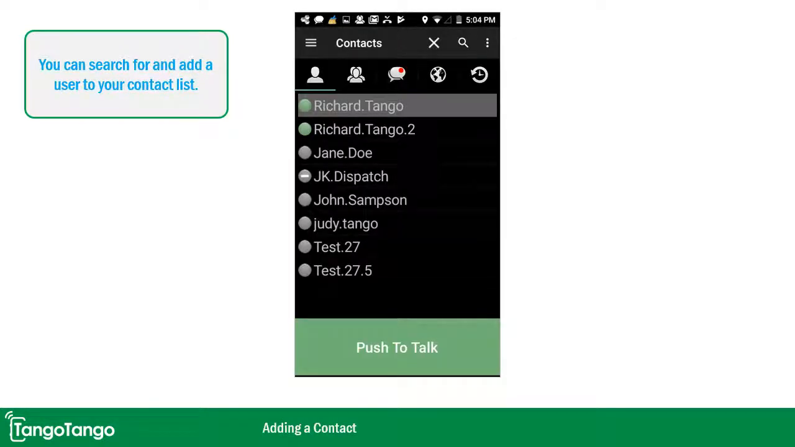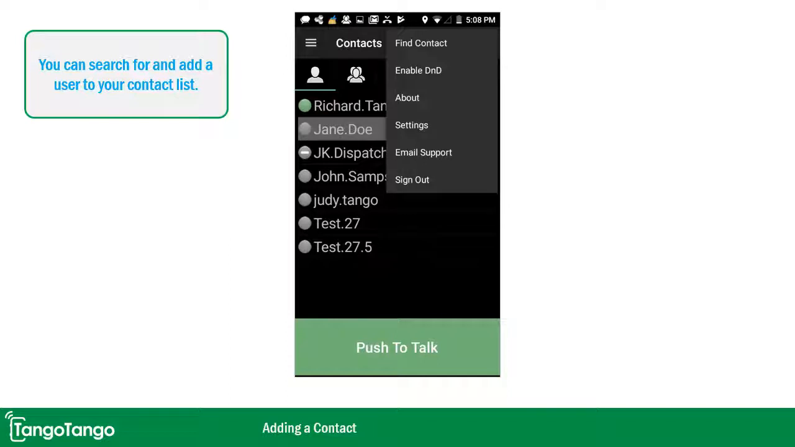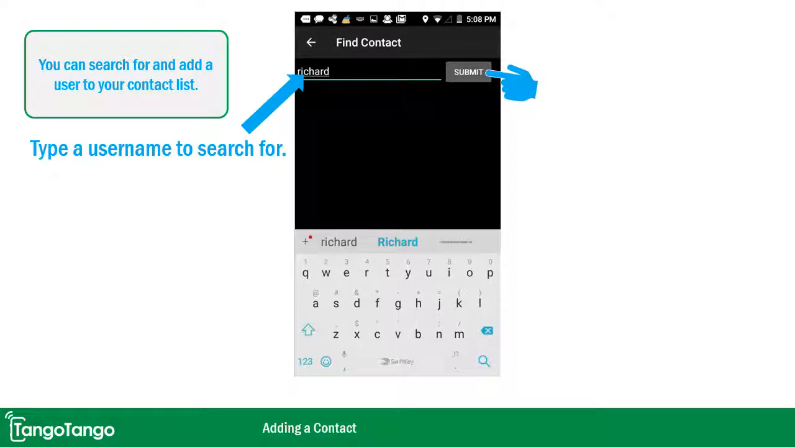One example of an additional function you can perform is to search for and add a user to your contact list. So if there's a user in your organization that you want to put on your contact list, but you don't have them on your list now, you can press and hold the More menu at the top right-hand portion of the screen and press Find Contact. Then you'll be presented with a search box. You type in a portion of their username and hit Submit, and then you can add them to your contact list.